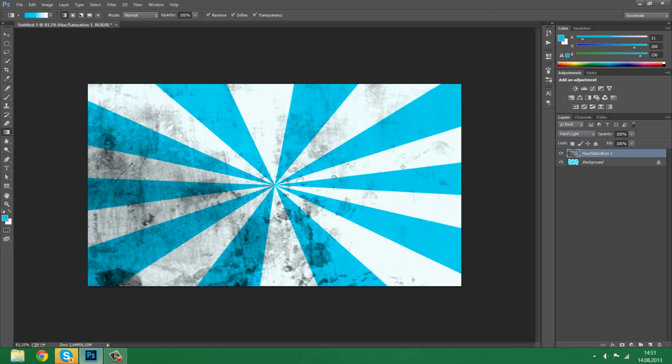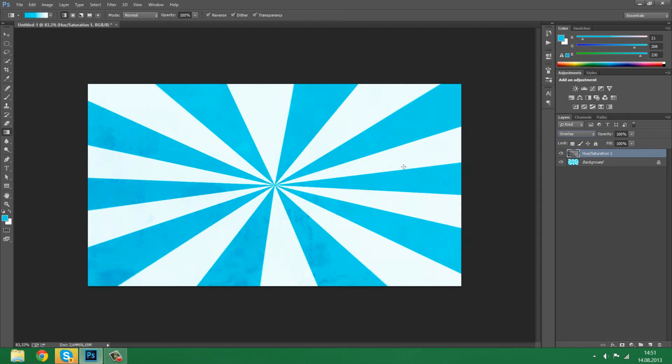For example, hard light can look really smooth as well sometimes. Vivid light, pin light, you know, it's up to you what you want to have. I like overlay the best, though. I think it looks the smoothest, and it's basically how it should be.